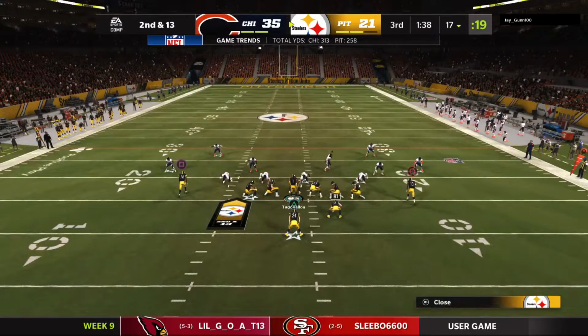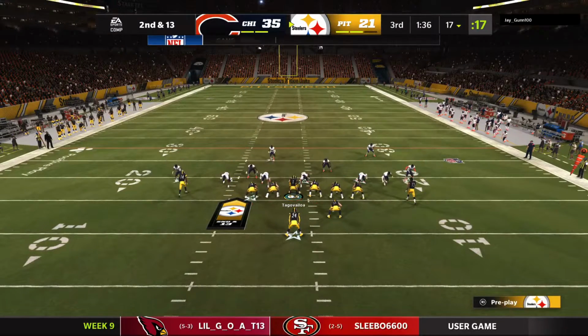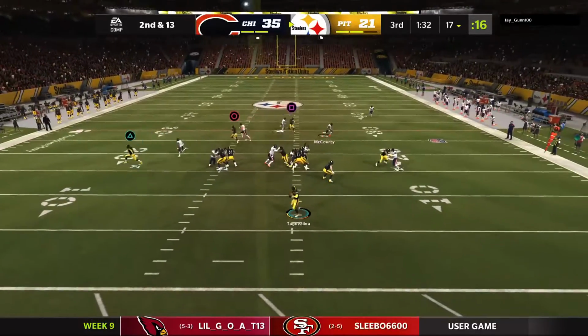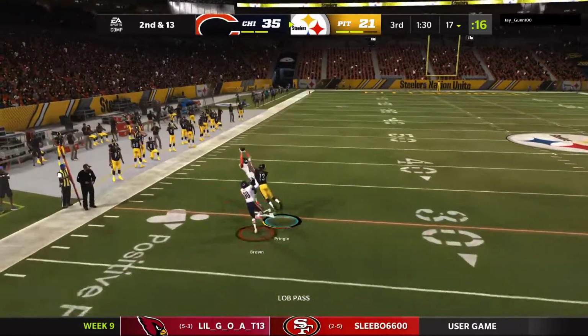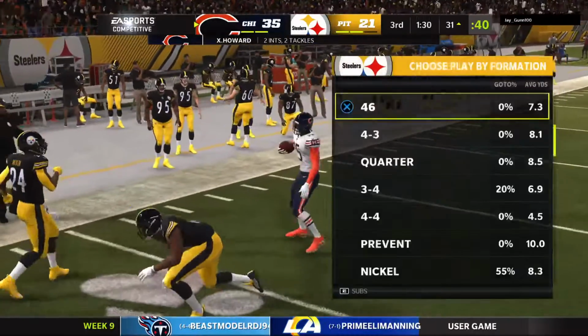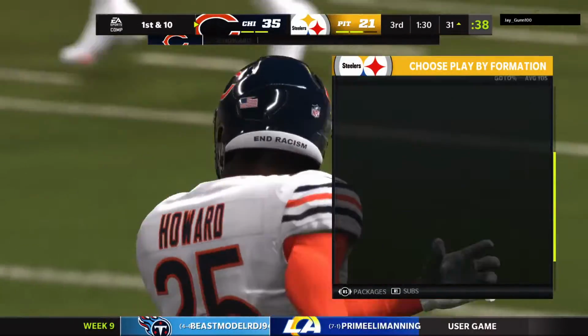A 3-yard loss to start the drive. They'll look to make that up and then some on 2nd and 13. And my goodness, another interception. Picked up by Xavier Howard.